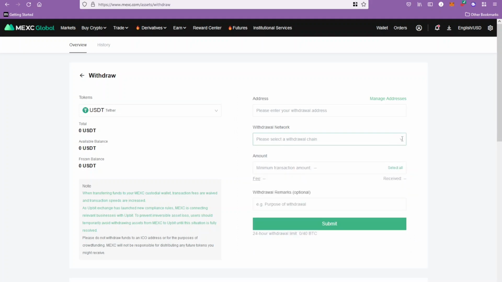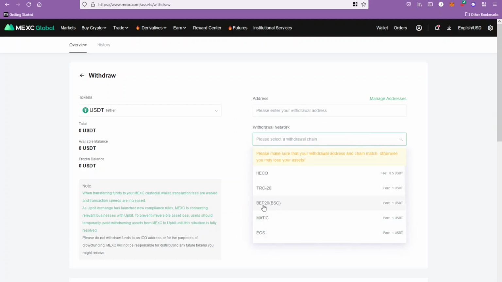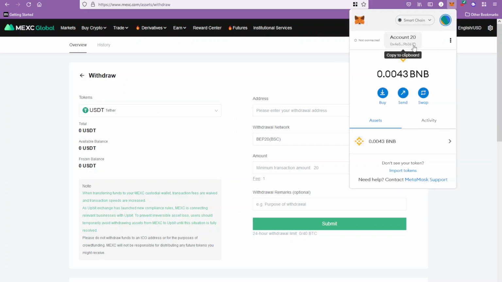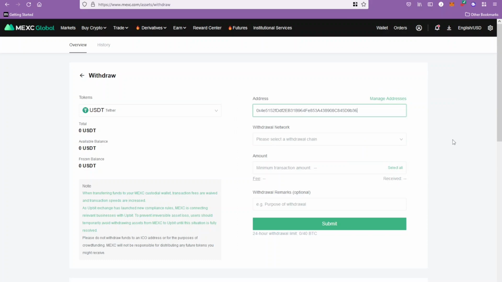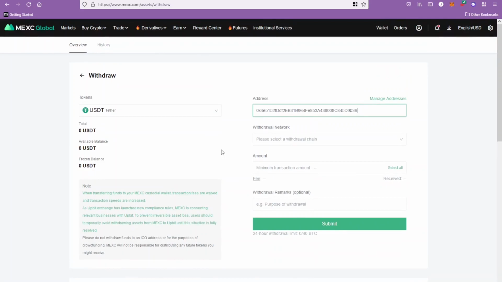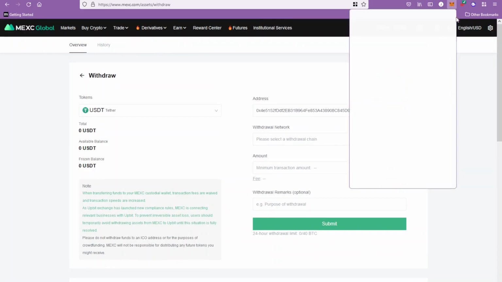So you want to choose your network, whichever one it was, and then choose the relevant withdrawal option for that. Say, for example, we want to send it back to the smart chain, so BEP20 BSC. What we want to do now is find my wallet address. We want to make sure we're connected to the right chain, which is the smart chain. Copy that, paste it in, and then choose the amount that you want. You can give a withdrawal remark so you can remind yourself why you sent the transaction, and you press submit. And after a certain amount of time, once the transaction's gone through, that money will then appear in your MetaMask hot wallet.